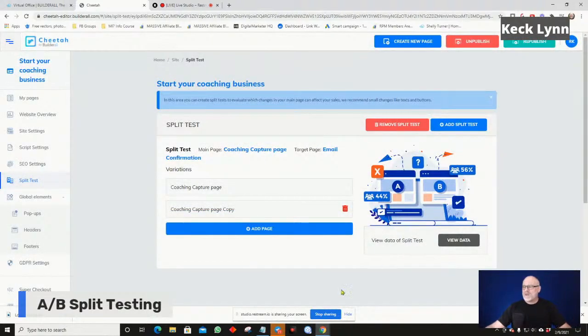Okay, but here's another thing I want to tell you about. Let me just stop sharing here for a second. This is only going to work, these A/B split testing. What it's doing is it's measuring, hey, good morning, Jose, welcome. It's measuring actions from page to page. Okay, so in this instance, it's measuring from the main page, which we had set as our capture page, the opt-in, and then the other page, the target page, we had set as the email confirmation page. So it's just measuring from that page to that page, okay?